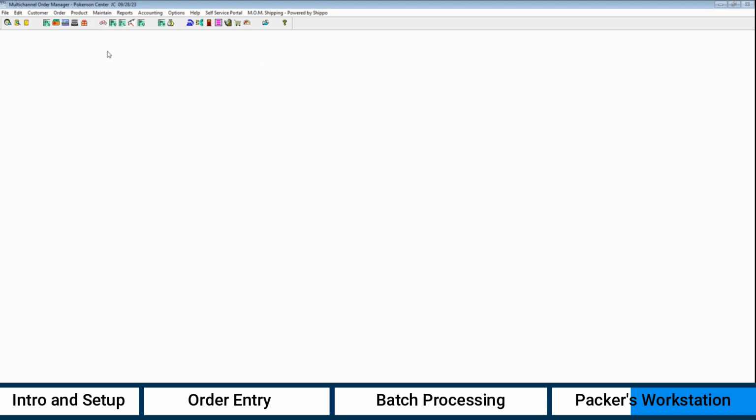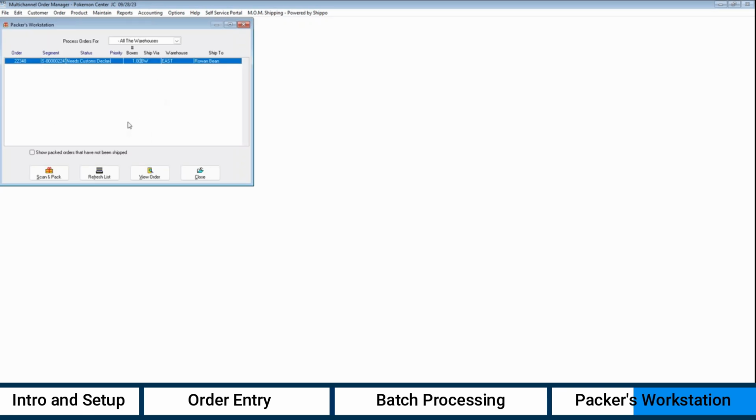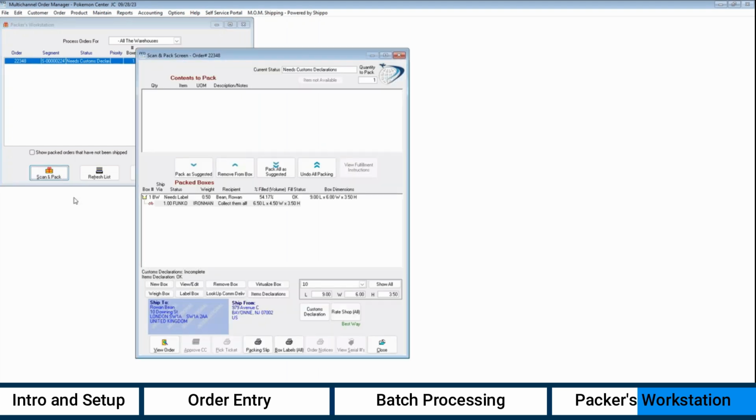We can then enter Packer's Workstation by highlighting the same button and left-clicking. We're now on the Packer's Workstation screen. Let's click Scan and Pack to review our shipment. Here in the Scan and Pack screen, we're presented with a lot more information about the shipment. Note here that we also have the customs declaration status.